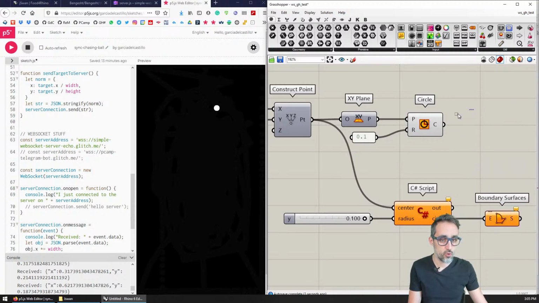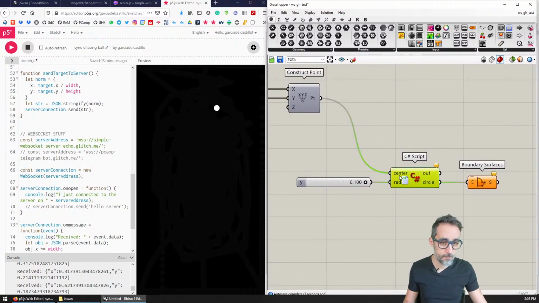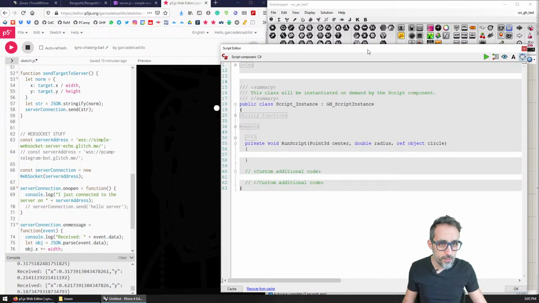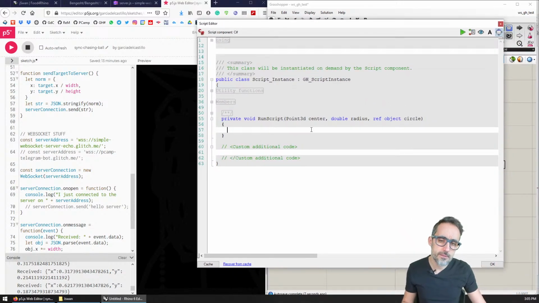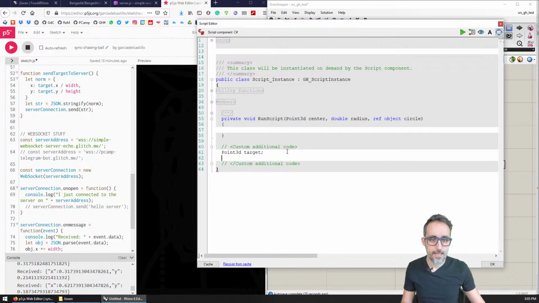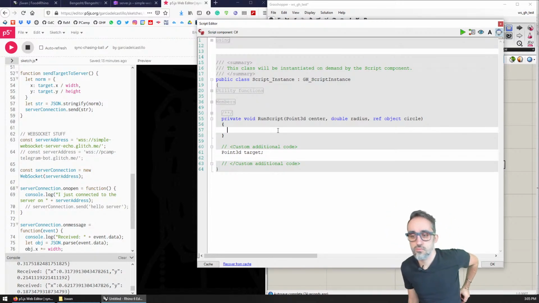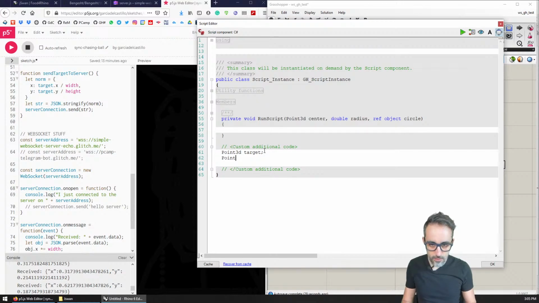Okay, so how are we going to do this? Well, I think I've covered this in some of my previous tutorials. What we're going to do is I'm just going to create a point 3D object here, which is going to be the target. All right, and then every time, and another one.